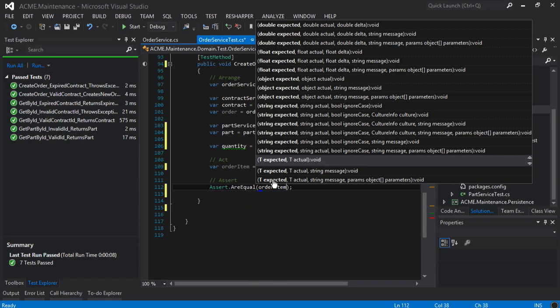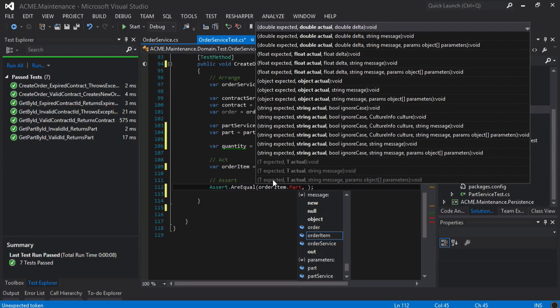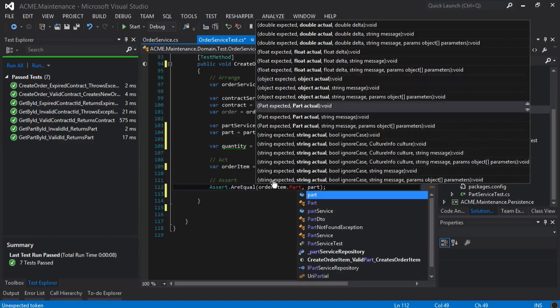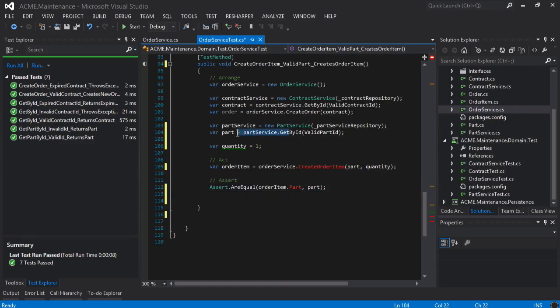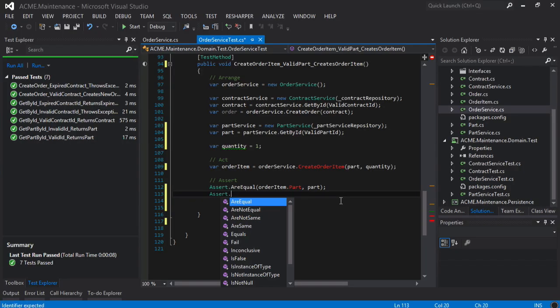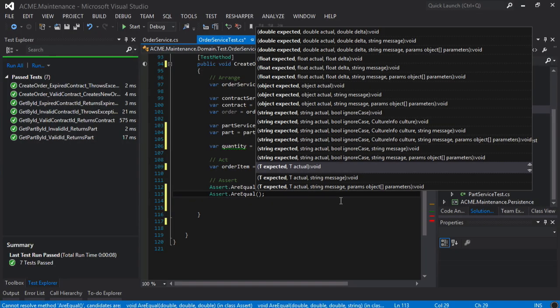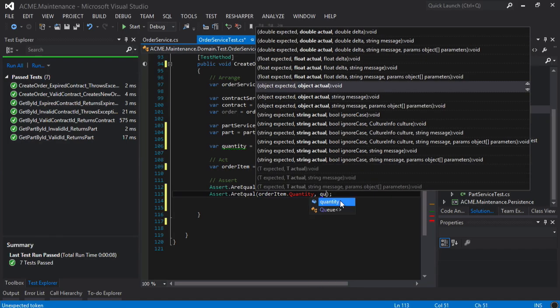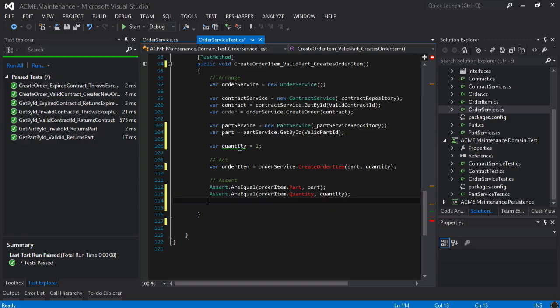So I have a new order item instance now, and I can make sure the part is actually this part that we retrieved here. So the property Part on my order item is correctly set to the part that I passed in. All right, so that's one way to do it. We know we're going to need a quantity, and we'll want to make sure that that equals this quantity variable that I created here.